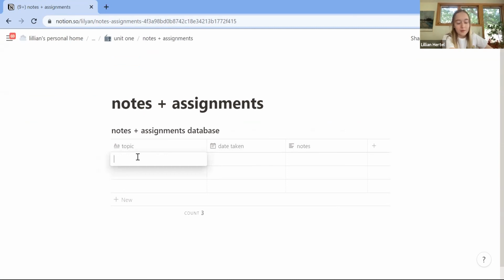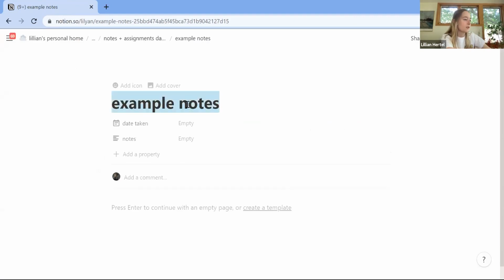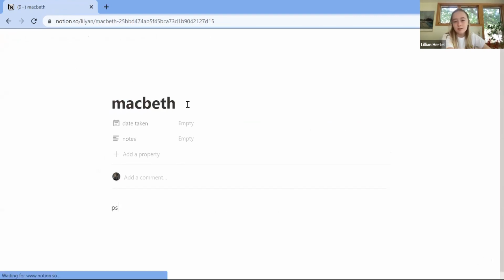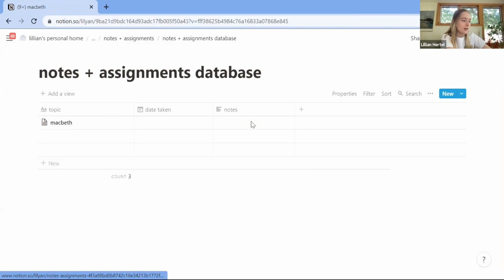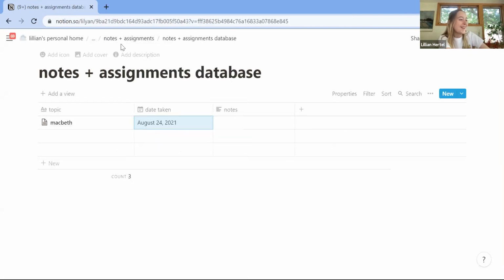And this automatically creates a page if you're really unfamiliar with Notion. If you type anything here, like example notes, it'll just automatically create a page for you. So then say this was on Macbeth or something, then you can just start taking your notes here. Say I took them today and that's not today. And it's a really easy way to organize them.